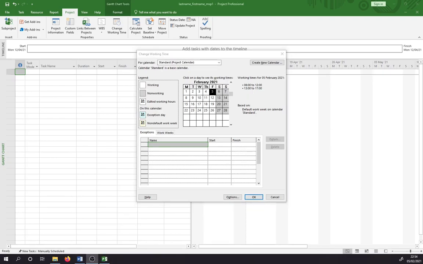So you can see on the side here, if you click into one of these different days, you see all the times. It works from 8 o'clock in the morning till 12 o'clock in the day, then an hour for lunch, and then from 1 to 5. That's the standard calendar. So you can see that's why it's called standard. That's why by default, it's the one that's set up.